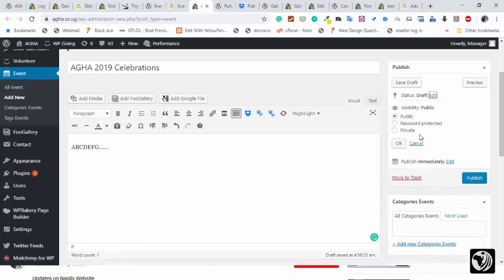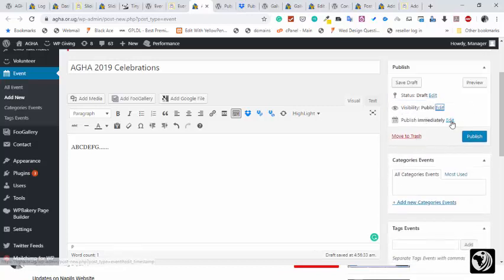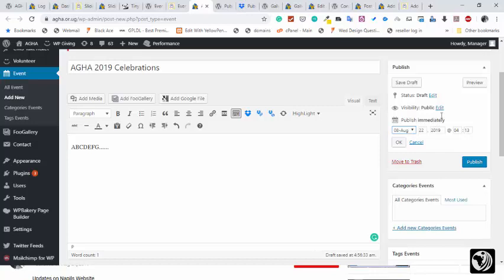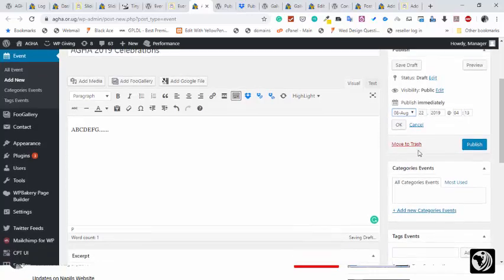We also do have the publish immediately option. Now this allows you to schedule events. We might have a series of events, but you do not have the time to come in December and update this particular event. So what you do is you schedule all these events right now, and then they can automatically be published on a desired date and at a desired time on your website.